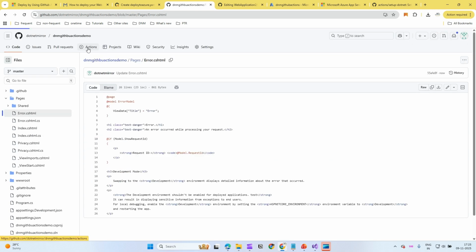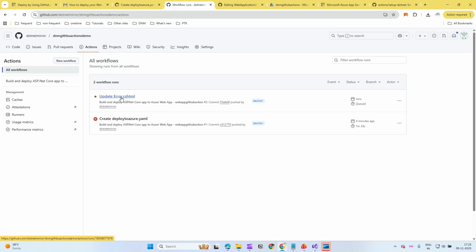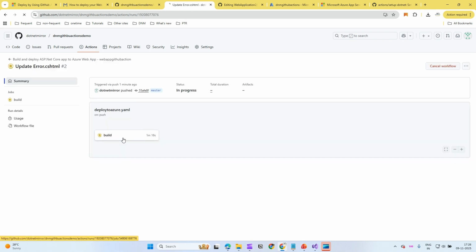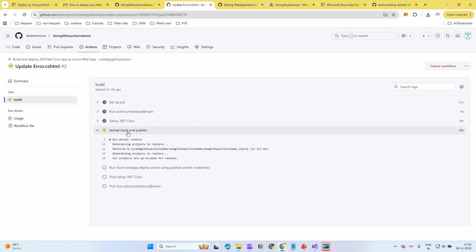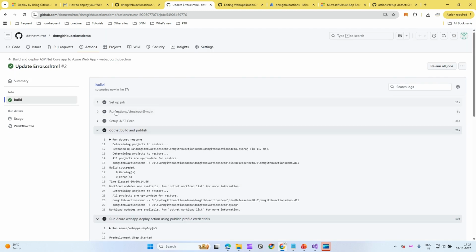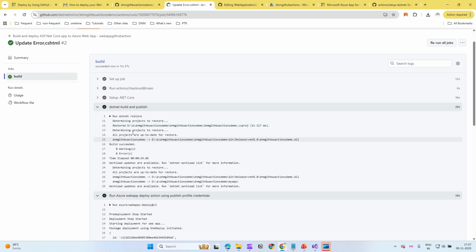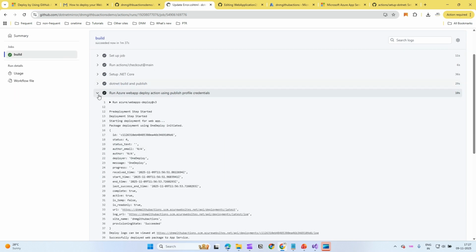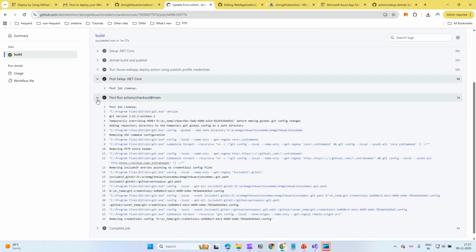Let's go to the actions. Here the build is now queued. Now if you look at it, our build has succeeded. I just did a small change to initiate our workflow. I did a change in error.html. Now there was some error. I just re-downloaded my publish profile and put the secret back again. Now it is working. If you see all my steps, all got succeeded and it is deployed also.